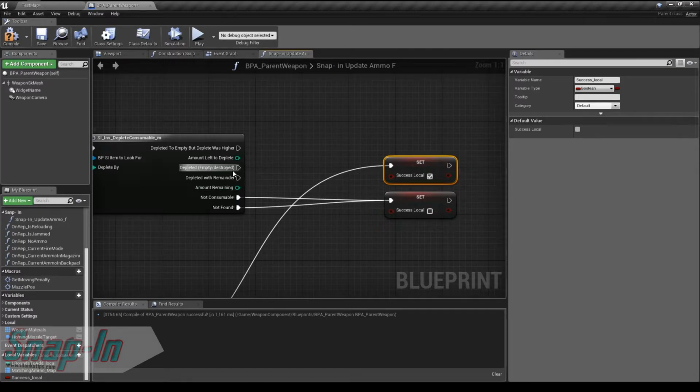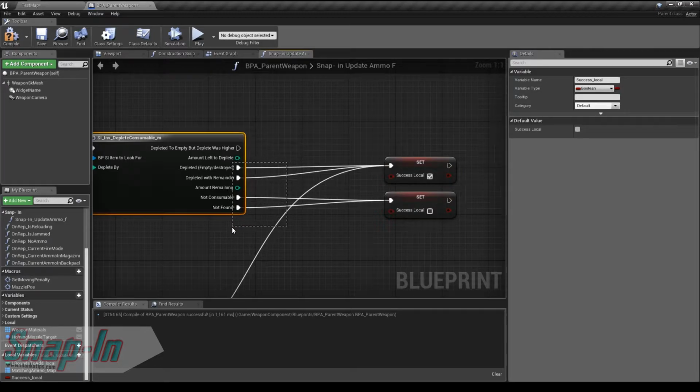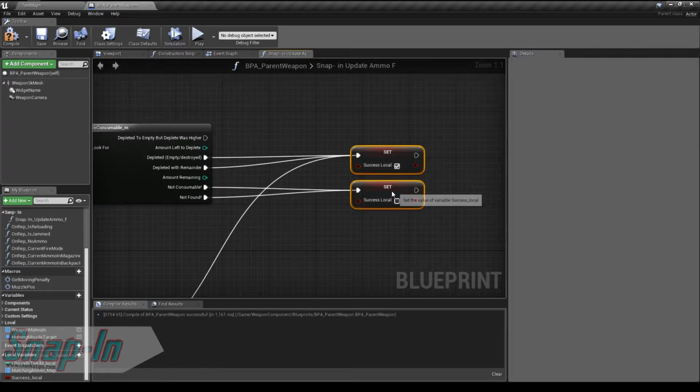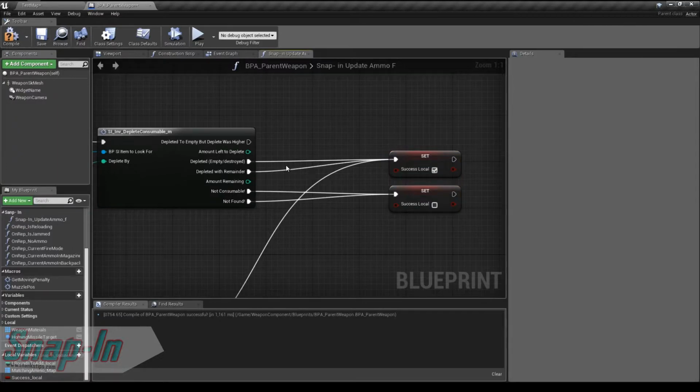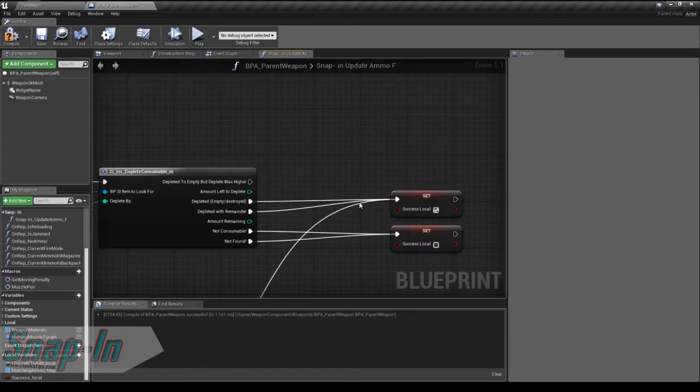And then the two above that, depleted, empty, destroyed. That means it took all the ammo from that item. We don't care about that. That's fine. That means we got all the ammo we could from that one. If it depleted with the remainder, that means we got as much as we needed, but we didn't take it all. We don't care about that. You might use that for something else in your game later on, but for this particular case, we don't care, as long as we got the ammo we wanted. And here, this is one we do care about, though.